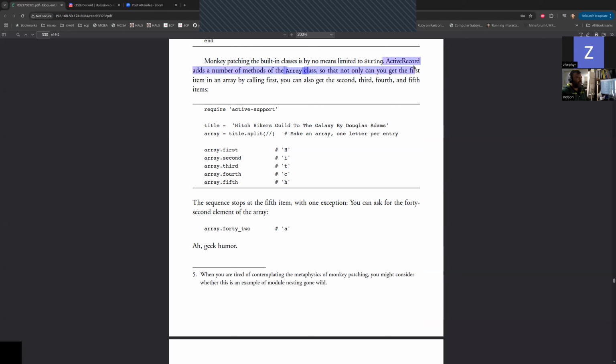Yeah, so Active Support also makes a number of changes to the Array class. So array.split makes an array with one letter per entry. So array.first, array.second, array.third. Instead of the bracket syntax to get the 0th element, you can call this first method to get the first character in that array.